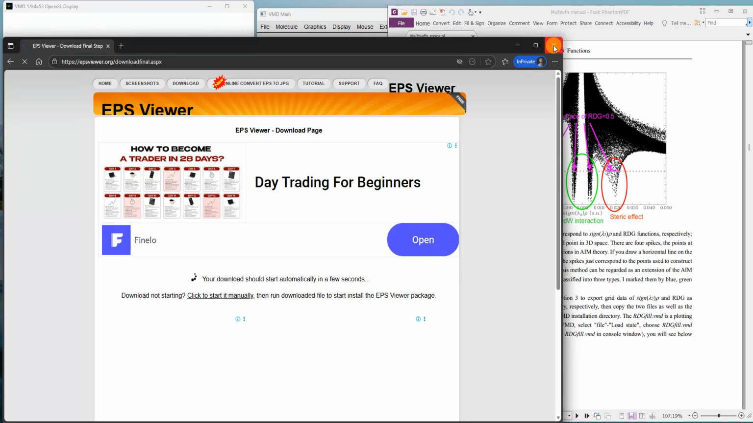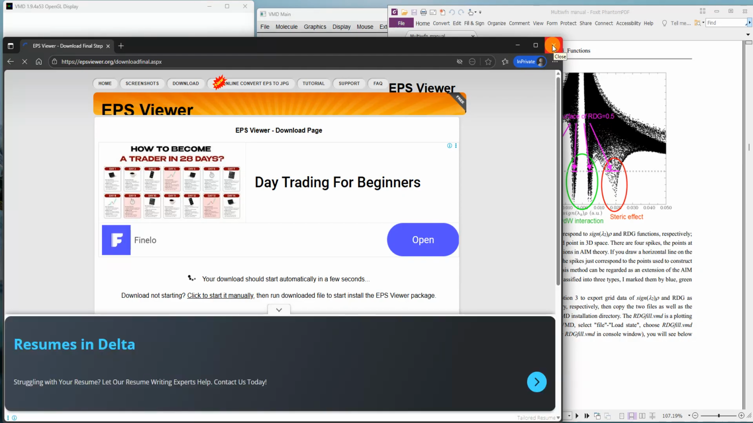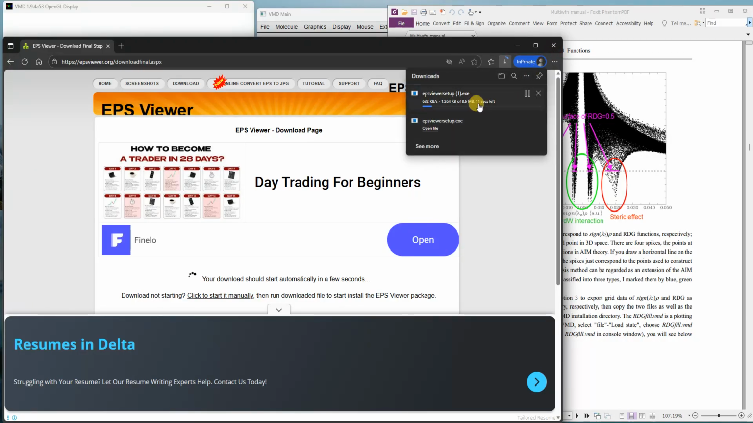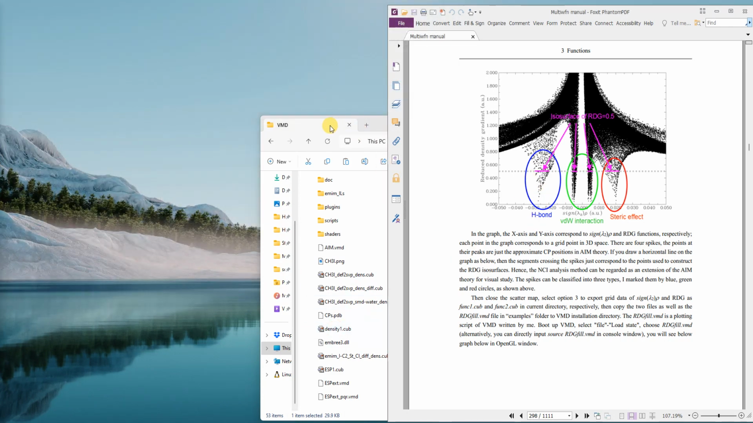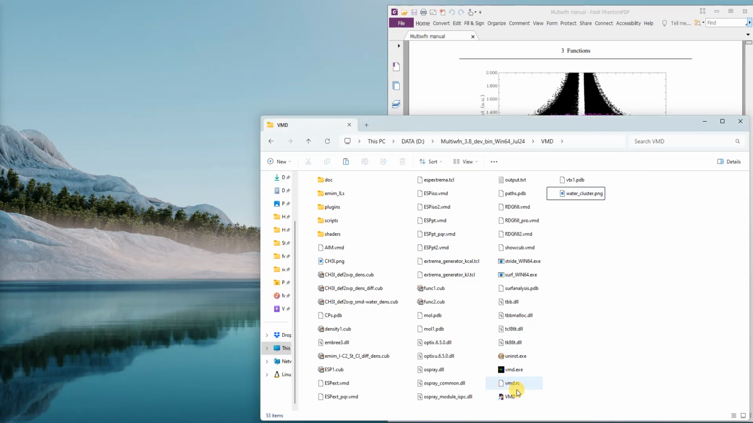Then you double click that downloaded file and click next, next, and finish, and you'll get the EPS viewer installed. Because I have already installed it, I'm not going to do this step, but it's really simple. So we'll close the VMD, and now we come to Gnuplot for plotting these kinds of graphs. For that, you need the output.txt file that you generated.